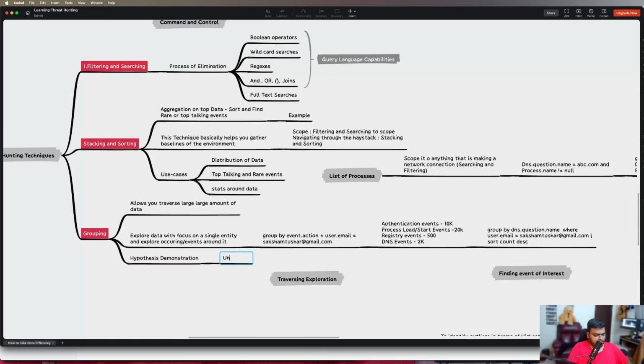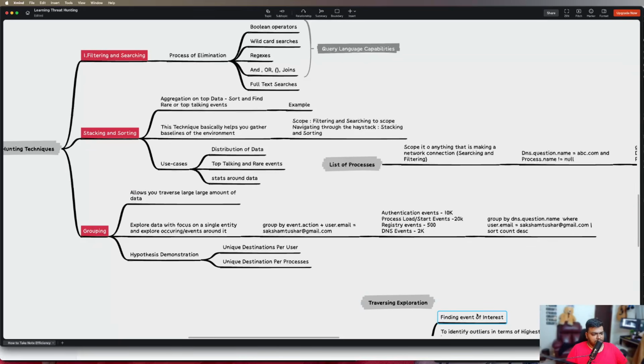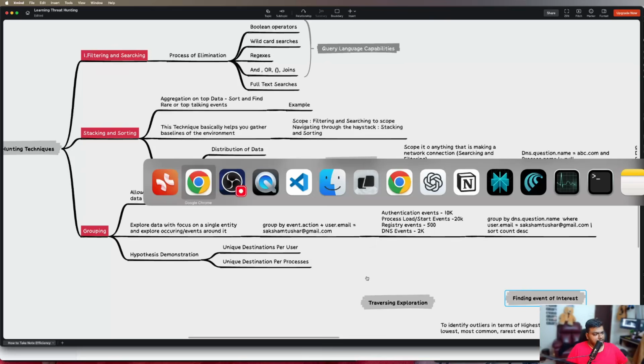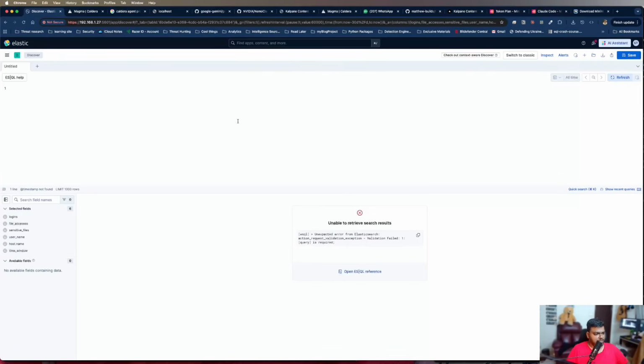The hypothesis is what will be running as part of the demonstration. We'll be doing unique destinations per user, and we'll see a modified version of the same thing, which is unique destinations per process. This is going to be interesting because we'll get to see where each of our processes communicates to, right, and the uniqueness in the domain. So what we'll do is start writing the actual queries and see what we get, right? Let us start with a blank canvas.